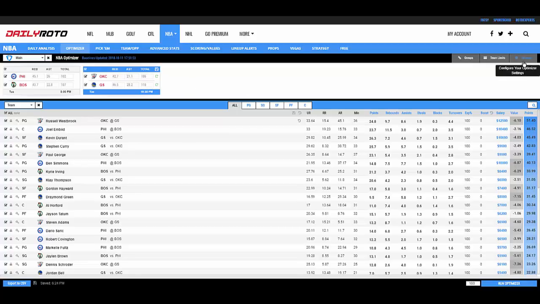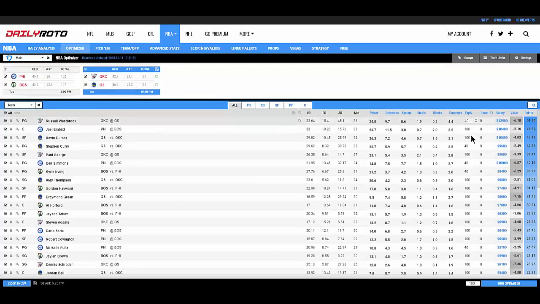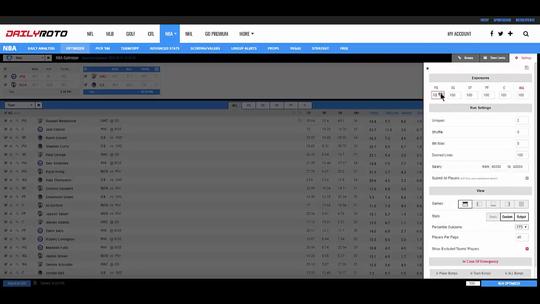Other things that we've got within this settings category, on both sites, you'll see exposures, the ability to control global exposures. I want no point guard to be owned in any of my lineups by more than, let's say, 40%. And you can click here and you'll see the point guards are filtering to 40% individually, all the players that are point guard eligible. You can do this by position. You can do this with all. As long as you save the settings up here, they will impact your runs as well.